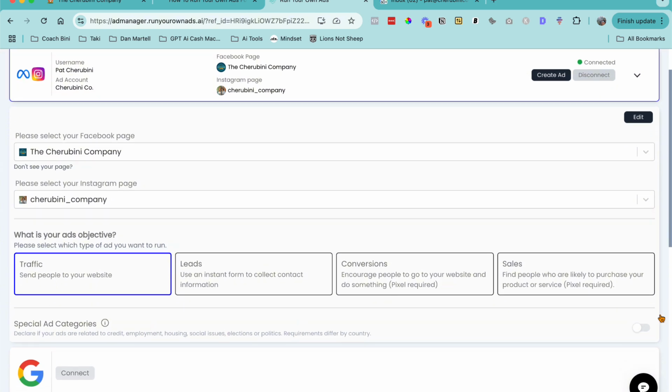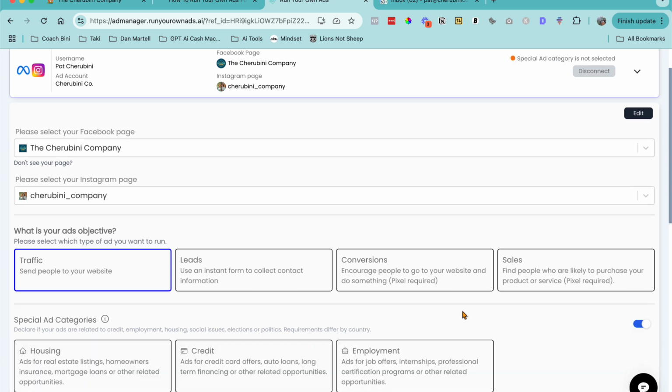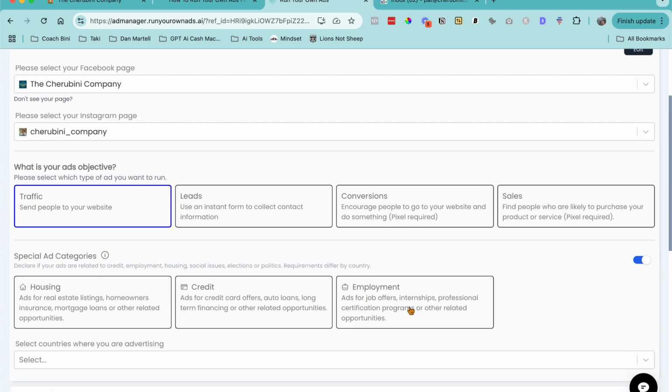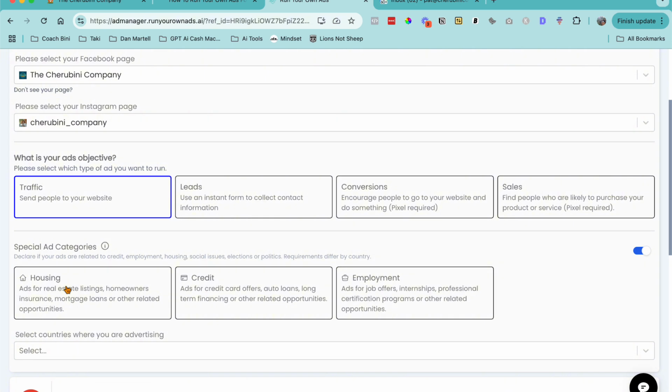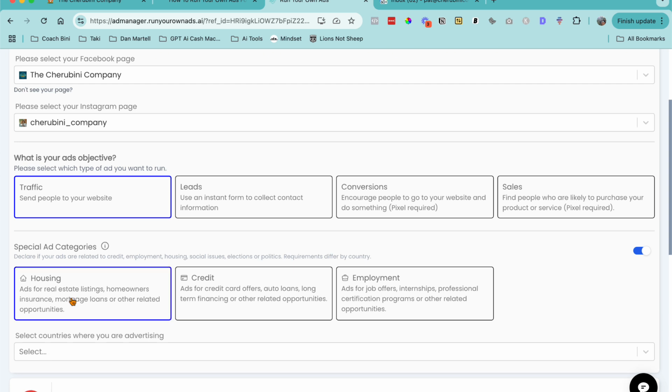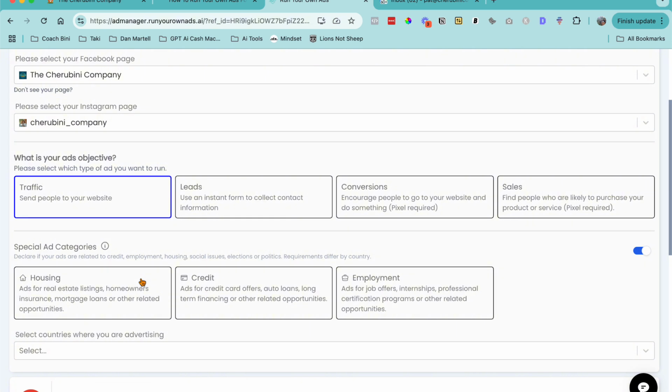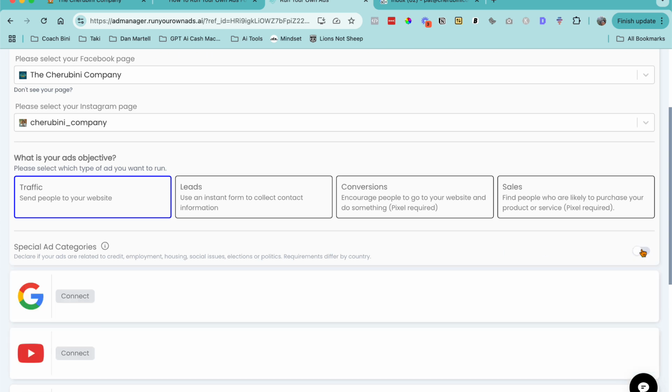The next thing that you have to do before you can run the ad is see if you have special categories. If you are in any of these three, which housing comes up the most because real estate. If you're doing credit card, employment, just read through this. If one of those pertains to you, you have to click this, and then you'll have to accept terms of service that you're not going to discriminate and all that stuff. Again, this is a Facebook thing, not us, just something you have to do. If you're just a home services of any kind, just select it off, and that's it.